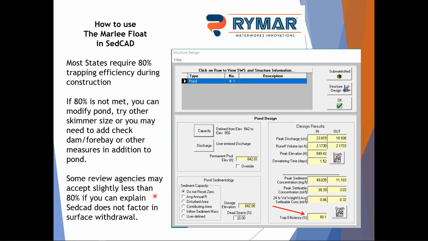However, we have had experience with some agencies, and I can't say Louisville MSD is going to do it or all agencies will, but we've been able to, in some cases, explain that SEDCAD does not factor in the surface withdrawal. Let's say we're at 78.9%, and you've been beating on this thing and you just can't get it above 80 to check the box. Sometimes the agencies will accept that if you write in an engineering judgment or engineering narrative that SEDCAD does not factor in surface withdrawal and assumes it's the entire water column. Again, that's going to vary from MS4 to MS4.